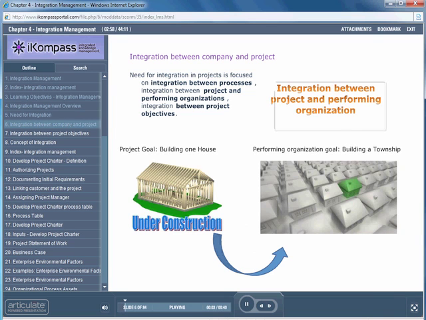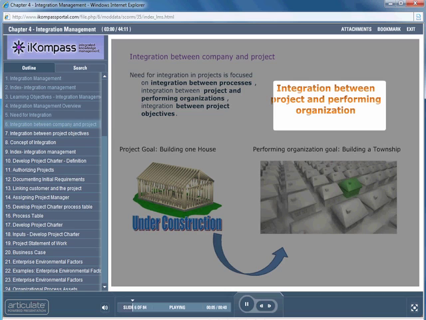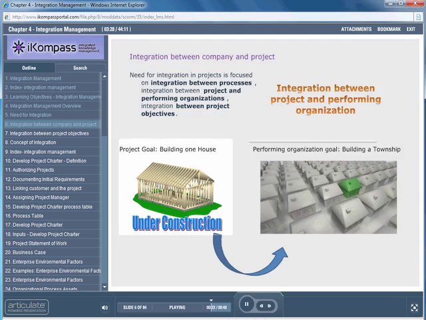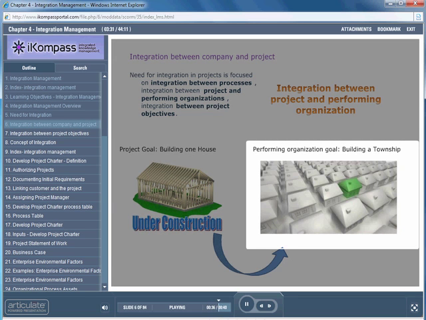Integration between the project and the performing organization. When a project manager needs to integrate his or her project with the performing organization, the need for integration management becomes evident to ensure that priorities and expectations are aligned. An example of integration between project and performing organization is highlighted here. The project manager for building a house needs to integrate his final deliverable, the house, with the performing organization's program of building a township.